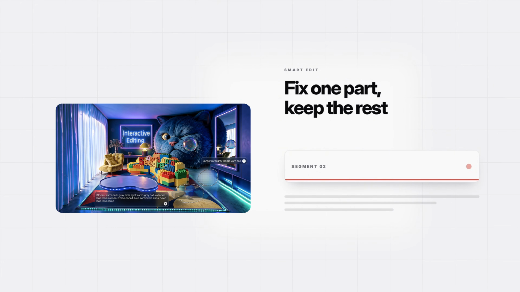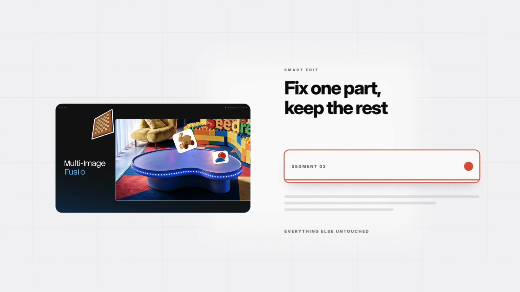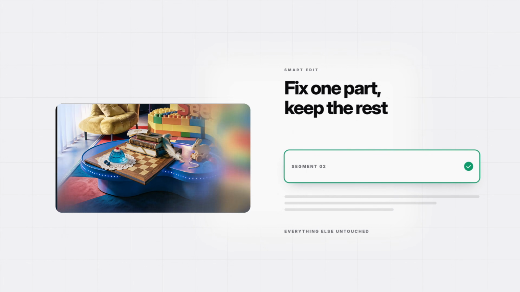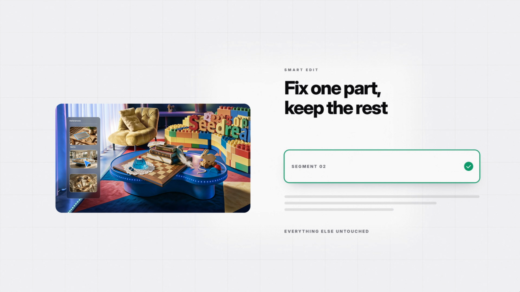There's also Smart Edit, which is really handy. If most of your video looks good, but one part is wrong, you can fix that specific section without throwing away the entire result and starting over.